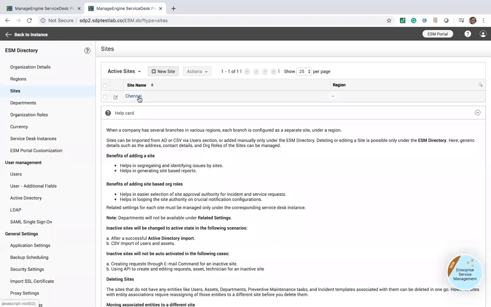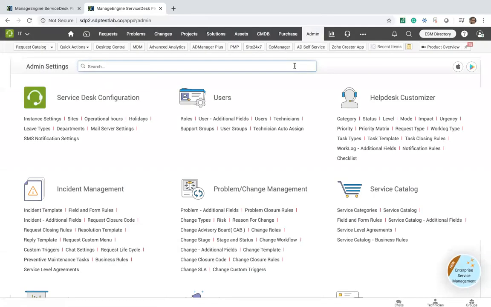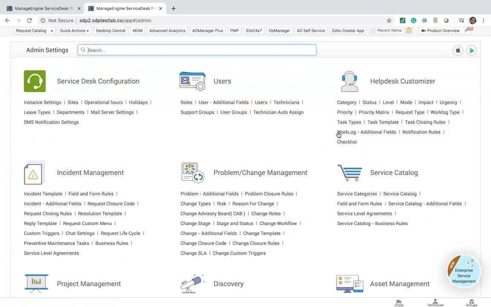Say I have an instance already created called Chennai, and here when I go inside, under the particular instance settings, we have the option to configure the site-specific settings like operation hours, holidays, business hours, SLAs, departments and technicians, and so on. So that can be configured at the instance level. Why I'm saying this is because earlier it used to be under one settings, meaning if you create multiple sites, you'd be configuring that in a general mode.